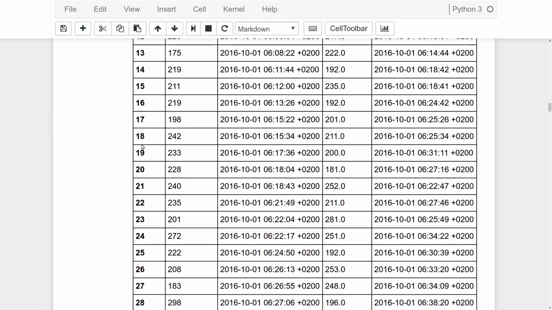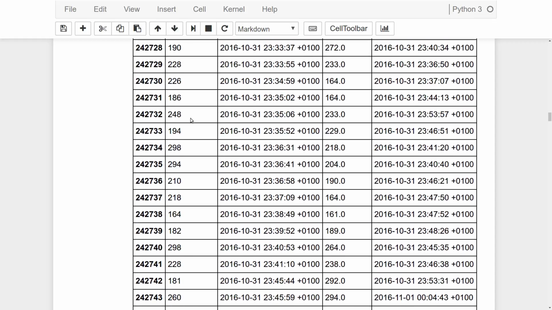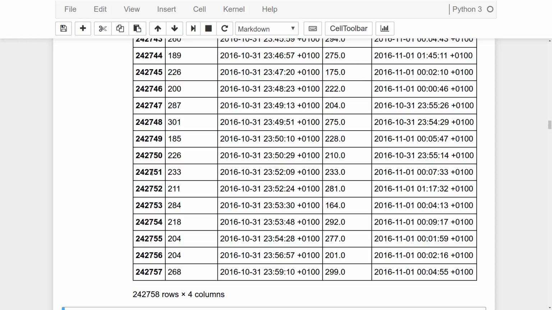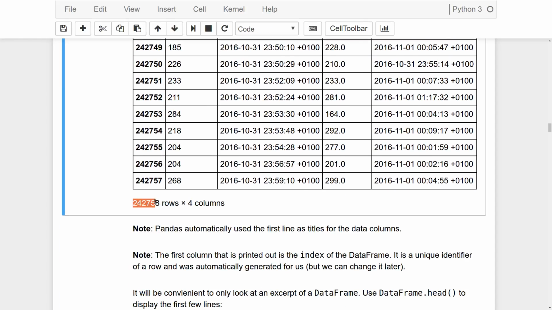And then there's loads and loads of data. We don't want to print it all out, but we can see that we already have 242,000 trips. And in total, it tells us down here, we have 758 rows or trips in that data in just one month.